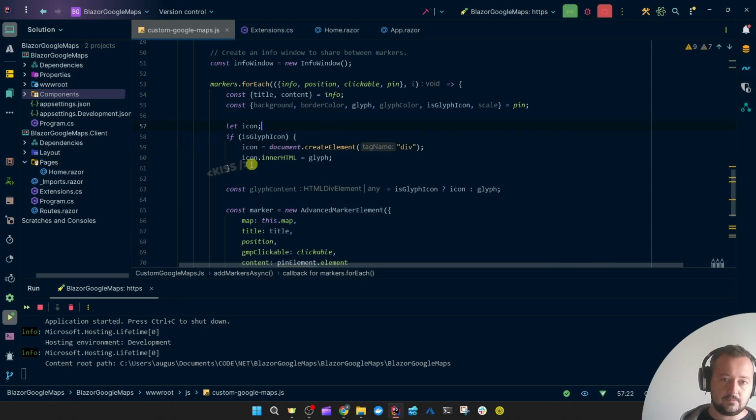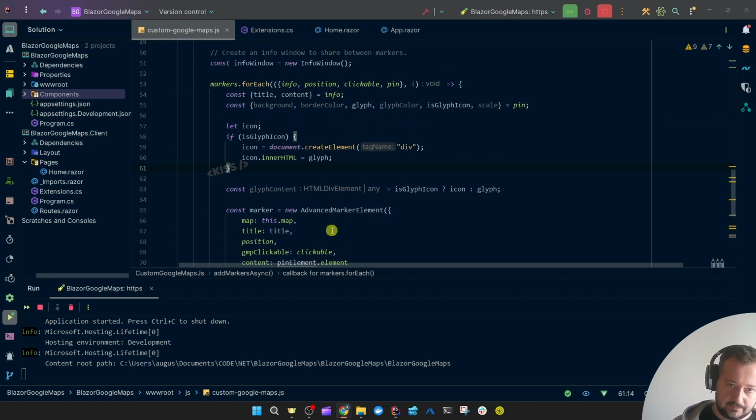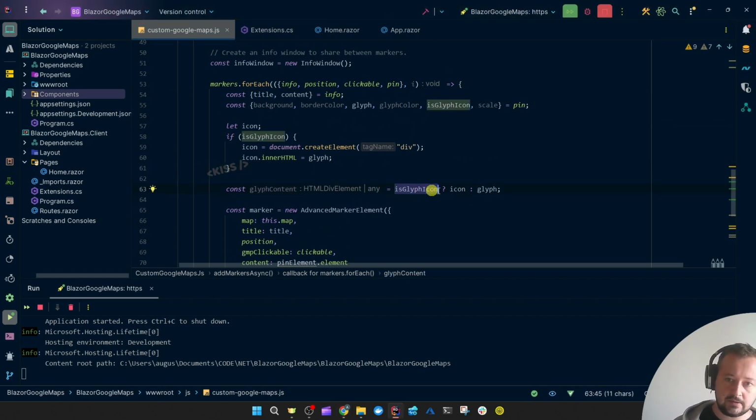Simply added some conditional code, whether we want to support an icon. Then we need to create a div element and set the content. So could be a span tag or an I tag with a bootstrap icon defined, like I showed you on my website. And then setting the glyph content. If it's an icon, use the icon, otherwise just use the text.